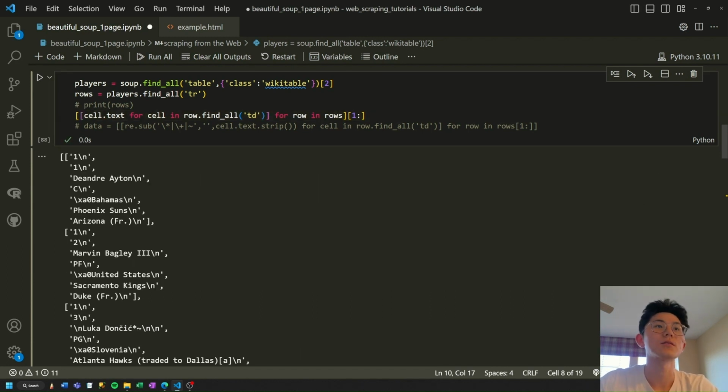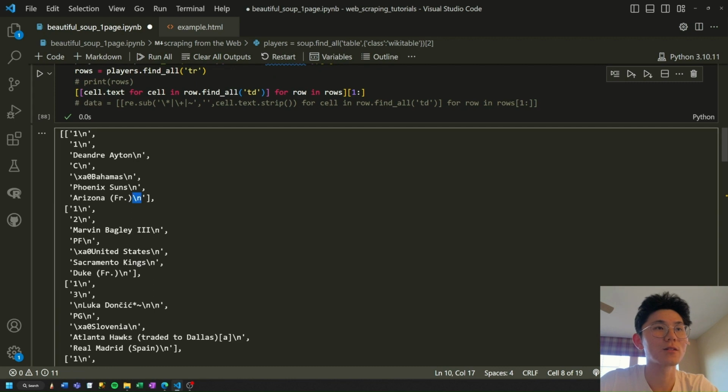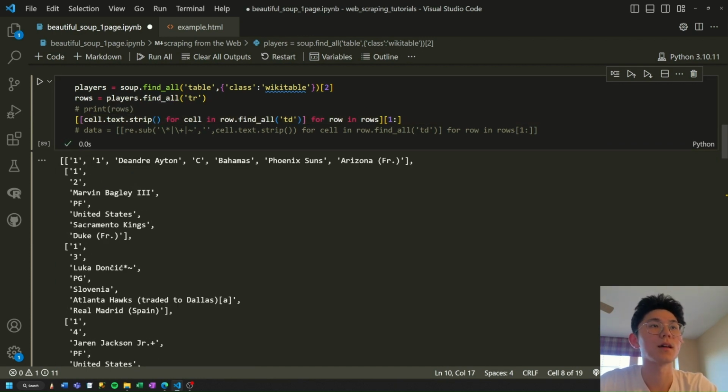Okay, this is looking a lot better, a bit closer to our data, but you might notice there's a lot of these weird symbols like newline characters. One easy way to get rid of all these whitespace and newline characters is just calling .strip. Okay, and great, a lot cleaner, right?